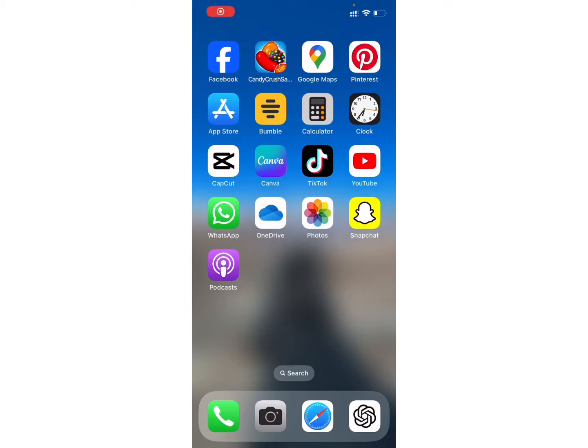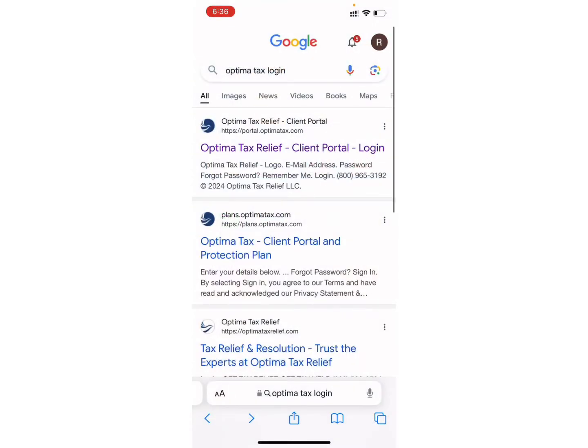Today in this tutorial video, I will show you guys how to log in into Optima Tax account. So let's get right into the tutorial. Firstly, make sure that you have a stable internet connection on your device. After that, open any browser you have on your device. For instance, I'll be using Safari application. Now on the search bar, search for Optima Tax login.